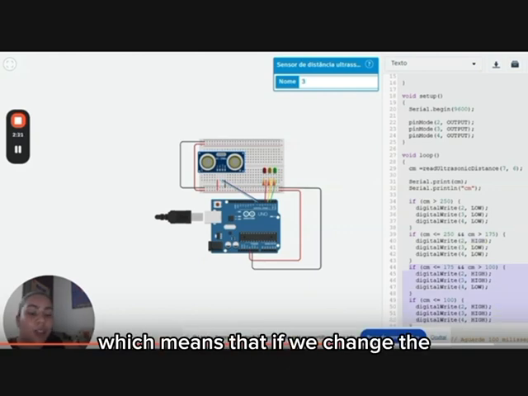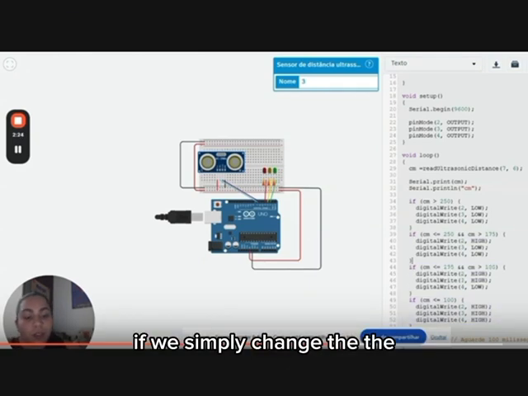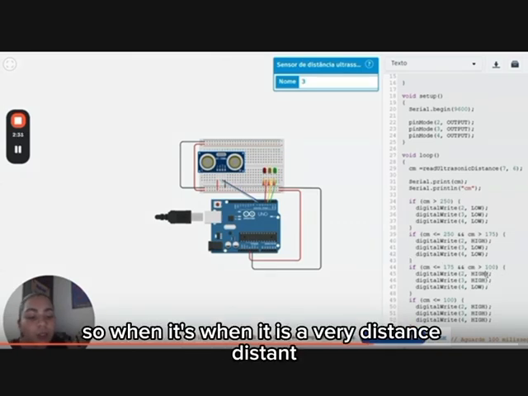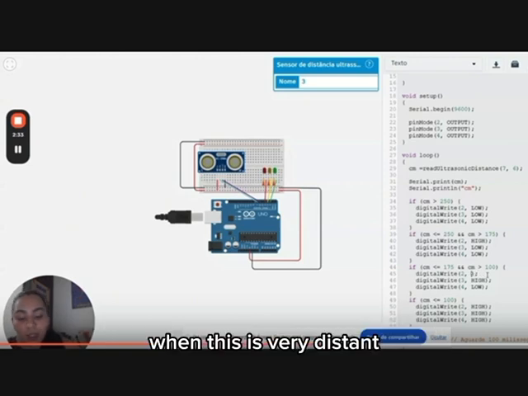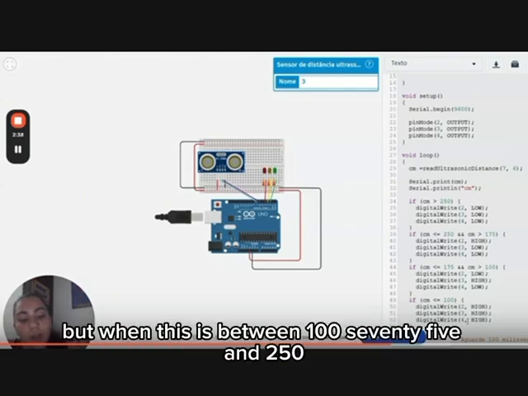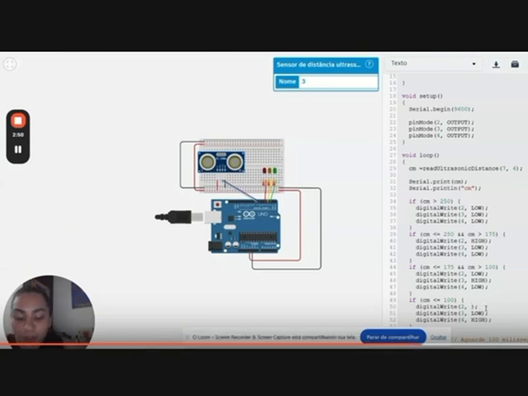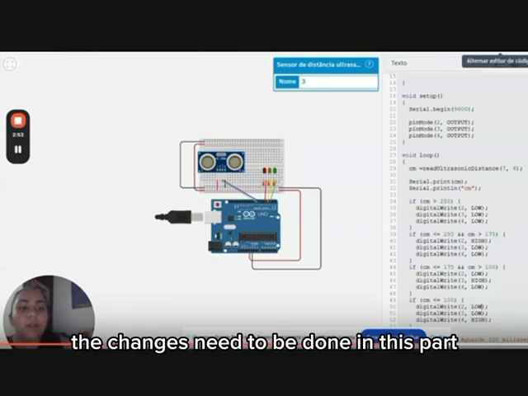The changes need to be done in this part. So when this is between 100 and 175, both of them are turned on. And we don't want the green LED still on, so we can simply write low here. And when we want only the red LED on, we can simply change these both parts to low. And after that, we can try it again and see if it works.